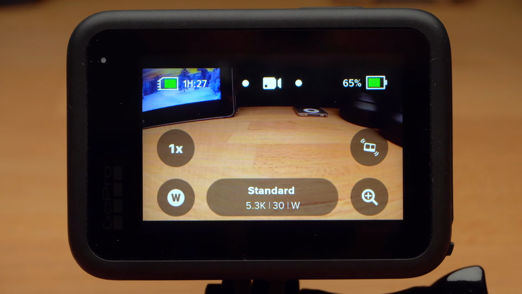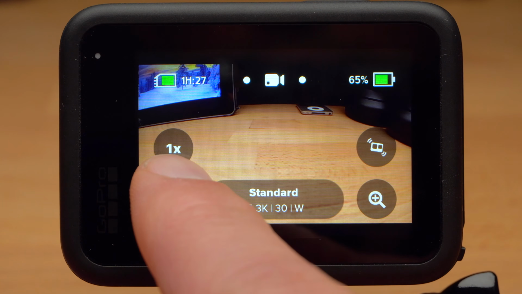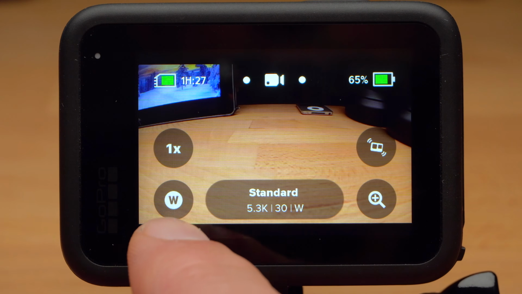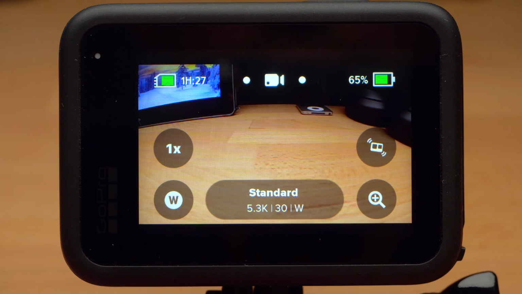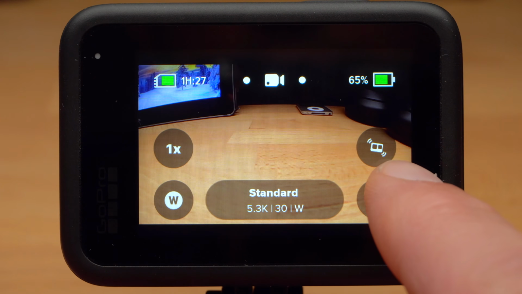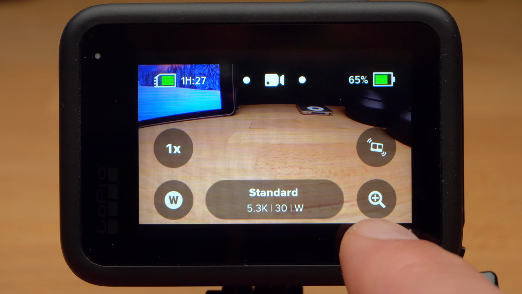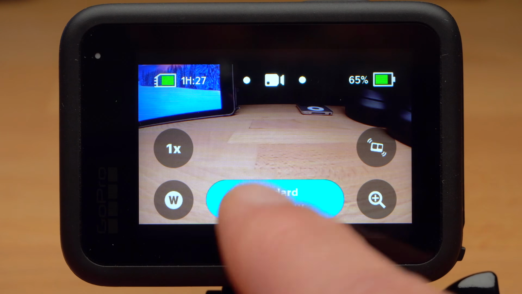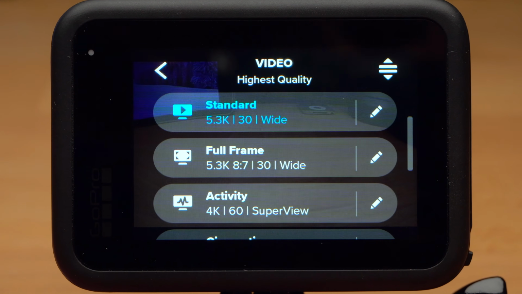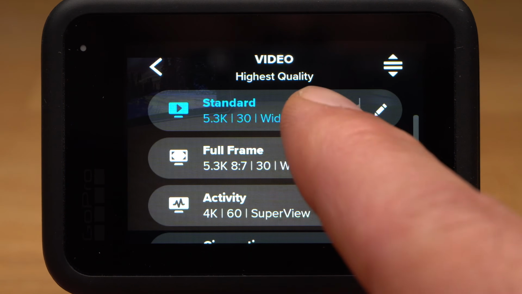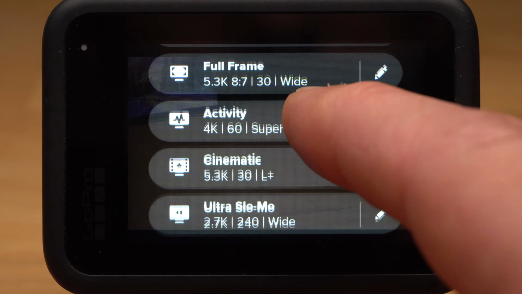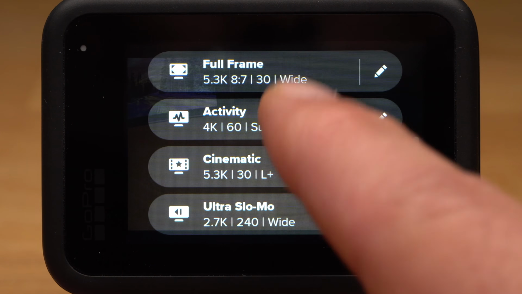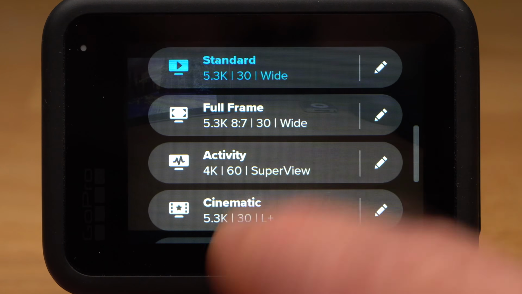In the default configuration of the video mode, you will find the shortcut for slow motion in the upper left corner, the shortcut for the field of view in the lower left corner, the shortcut for the type of stabilization in the upper right corner, and the shortcut for the digital zoom in the lower right corner. If you tap on the main button at the bottom in the middle, the settings menu opens. There are already 5 presets here: standard, full frame, activity, cinematic and ultra slow-mo. The presets are a great feature because they let you switch between different settings very quickly.